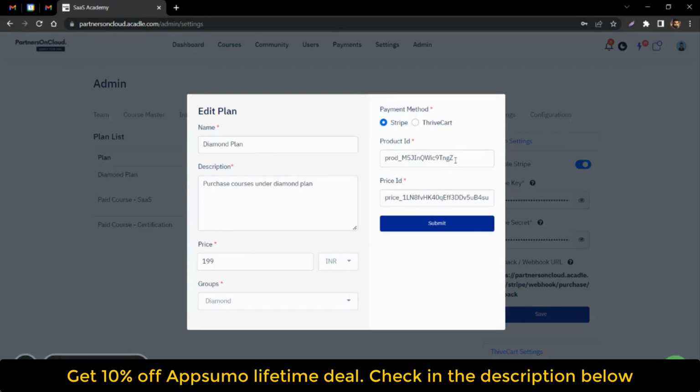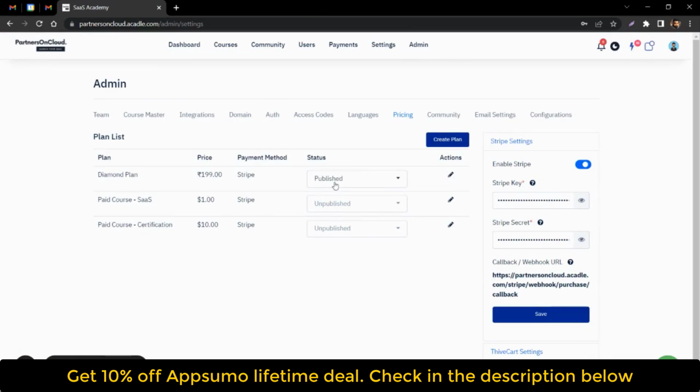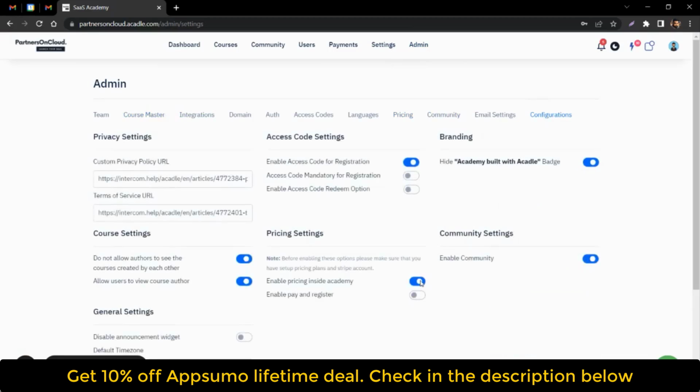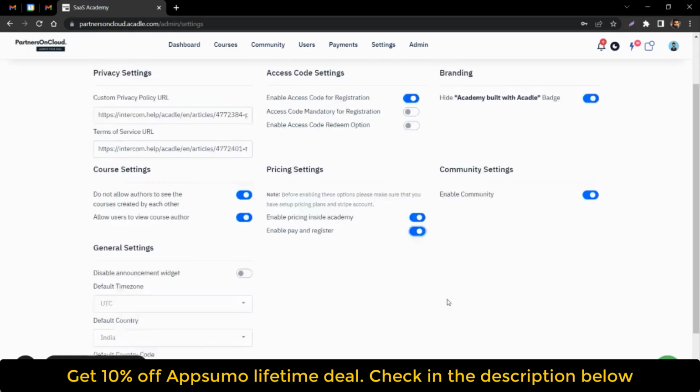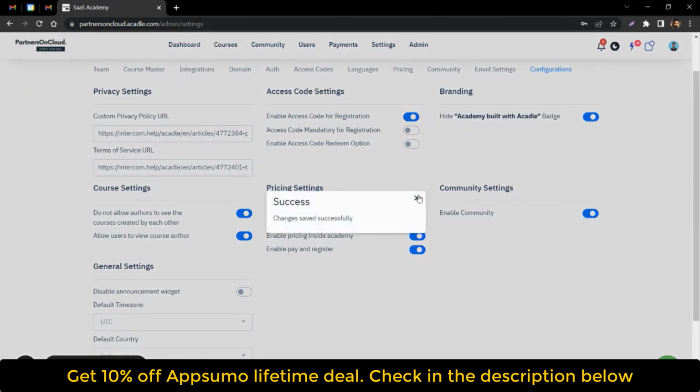Finally, the same product that you have created in your Stripe account has to be configured within the respective pricing plan that you create. Once done, submit it and make sure that you publish the plan. And as step 5, all you have to do is go to the configurations within the admin settings and enable the pricing within the Academy. You may also choose to enable pay and register within the Academy. So that is how you create a pricing plan in 5 simple steps.